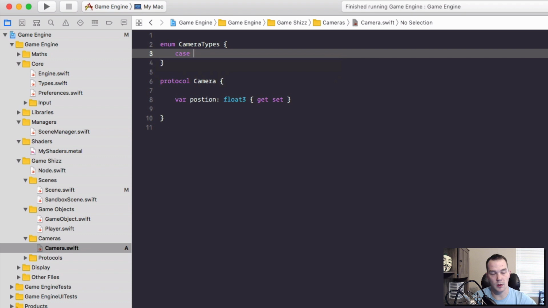And then the first case, we want to make a debug camera. The debug camera could basically fly around. It's just a point, just our starting camera type. Well, we can add more in the future, but there can only be one camera type at a time on the scene, which is a good thing. So case, we'll just call it debug.